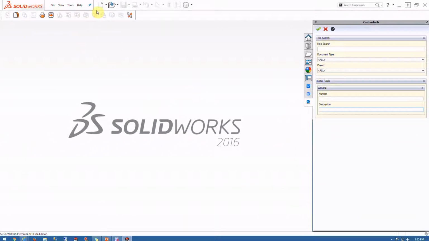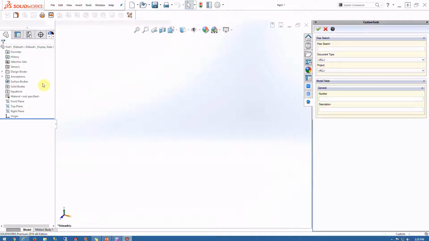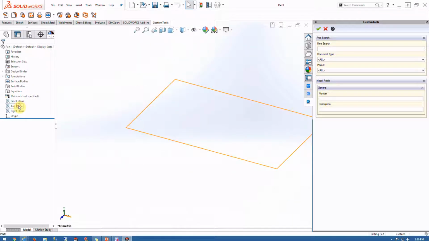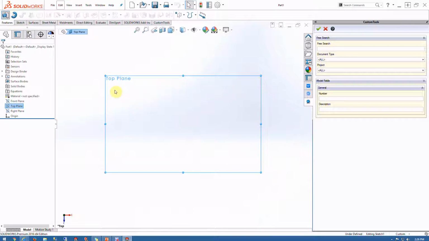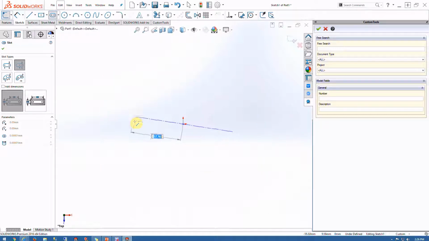So if I create a new file, it's going to create a new part, and then we'll go ahead and give it some geometry so that when it comes time to do the drawing, it'll actually have something to put in the drawing view.